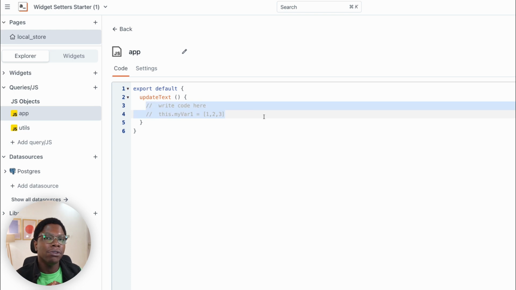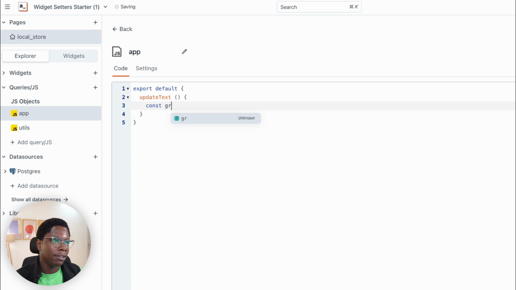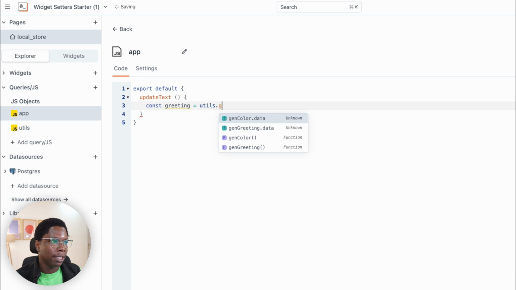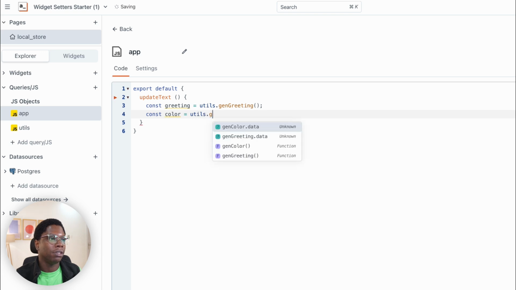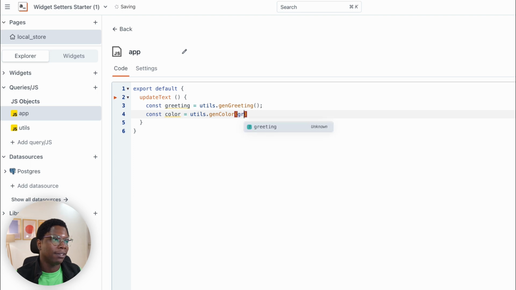So first thing I want to do is grab the text and the color, and then I'll actually walk you through updating this widget. So first let's grab the greeting. const greeting is equal to utils.genGreeting. All right, and there we have the greeting. Then we also want to generate the color, right? So this is const color is equal to utils.genColor. I want to pass in a string to this, so we can just pass in the greeting string and we are good to go.